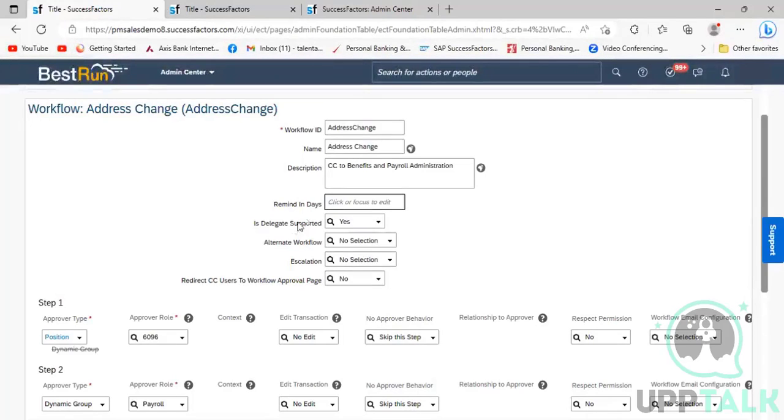Okay, then is delegate supported? Is delegate supported means you have a yes or no. It specifies whether the approver can delegate that workflow to someone else. We have seen with the help of proxy management in the introduction to mastery how they can delegate or assign a new proxy user. That is the same thing referred to here.